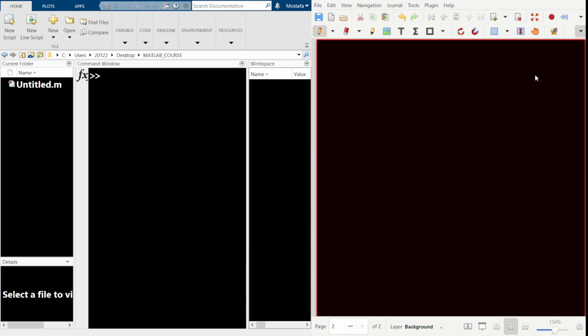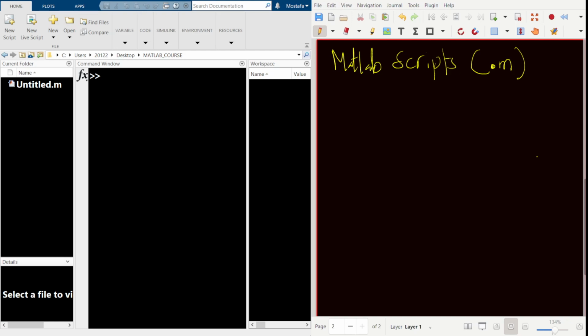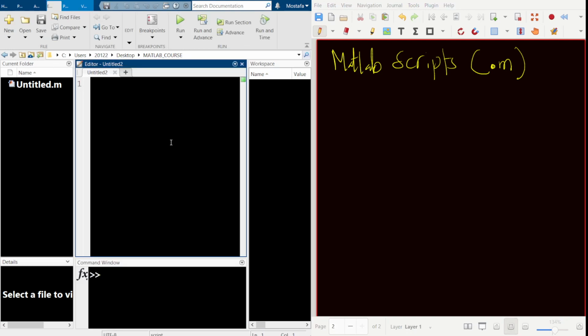So let's write this here. There are the so-called MATLAB scripts, and these are usually files with .m format. So what we have here is the desktop version of MATLAB. The way we start a new script is by going to the new script icon here, click on it, and then all of a sudden you have a file where you can start writing text.